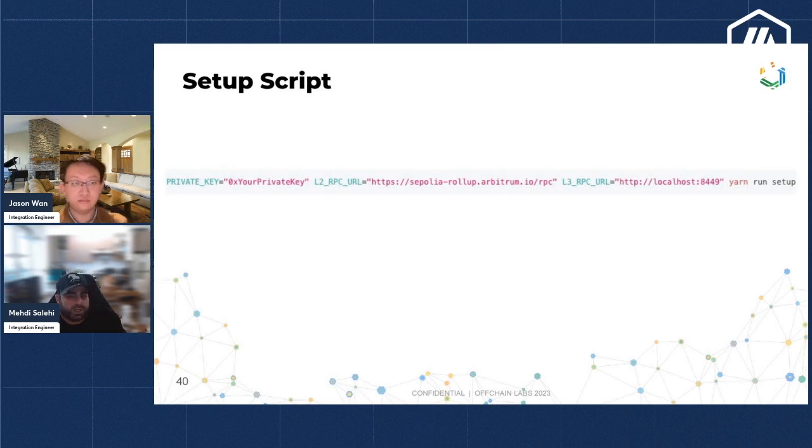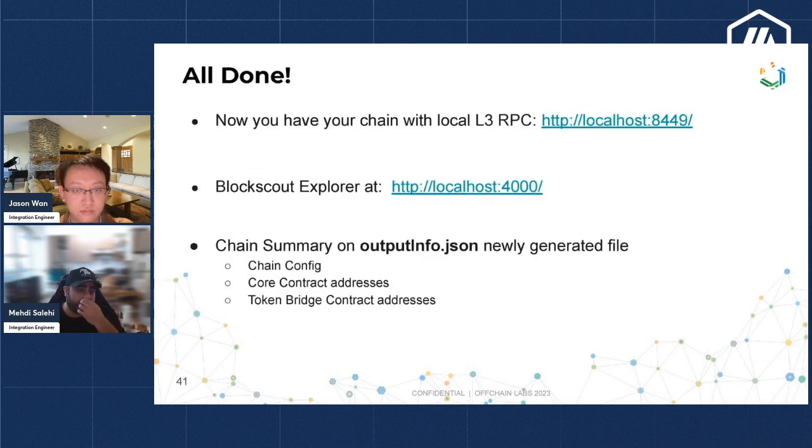Also, we currently just support chain deployment on L2 Sepolia, our Arbitrum Sepolia testnet. So the L2 RPC URL should be this, and for sure the L3 RPC would be, as we said before, localhost port 8449, which is an RPC to your Nitro node. Then yarn run setup, which would run the script and do all the things that we discussed, and now you have your chain up and running.